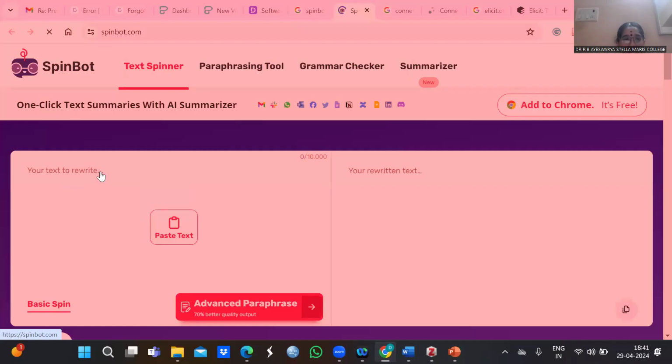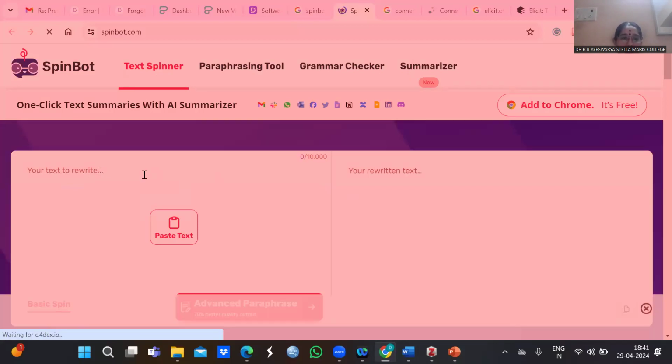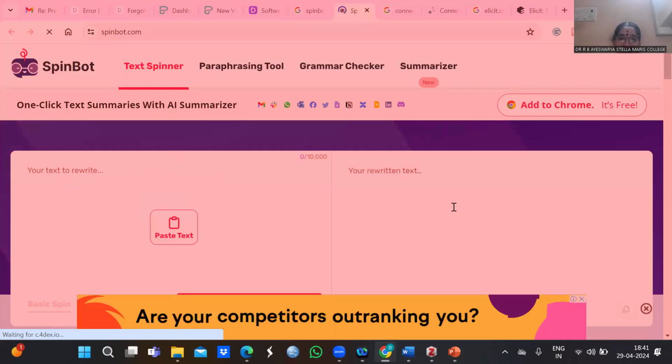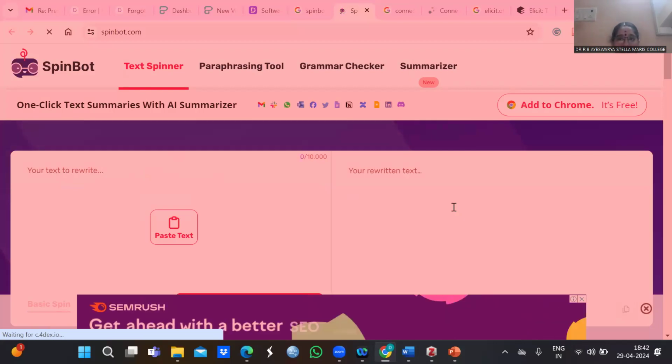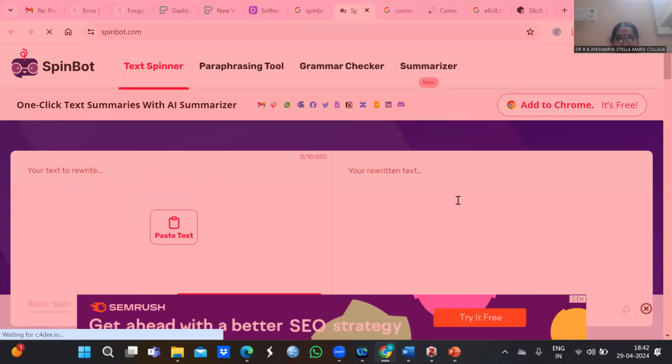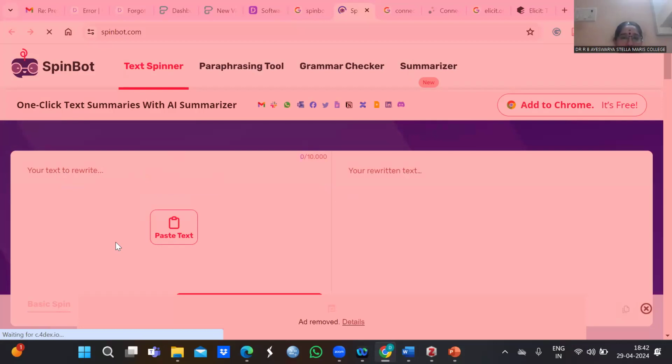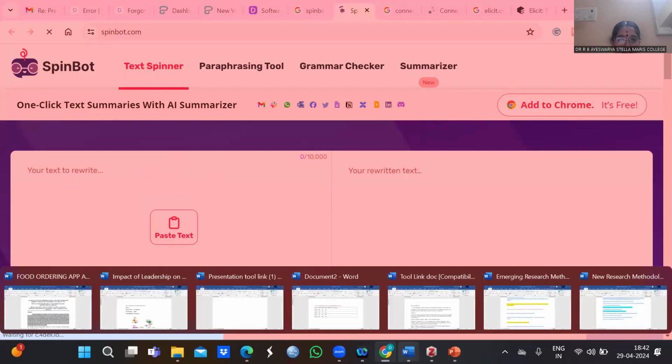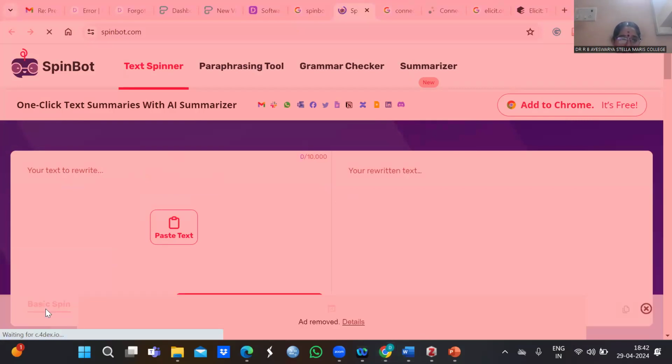So you could see here that there are two sides that are visible. Are all of you able to see the two sides here? One side, on my left hand side, you have your text to rewrite, and on the right hand side, you have your rewritten text. Are you all able to find that? Yes, ma'am. So now what I'm going to do is that I'm going to paste the text. For that, I have a research paper, and from there, I'm going to paste the text.